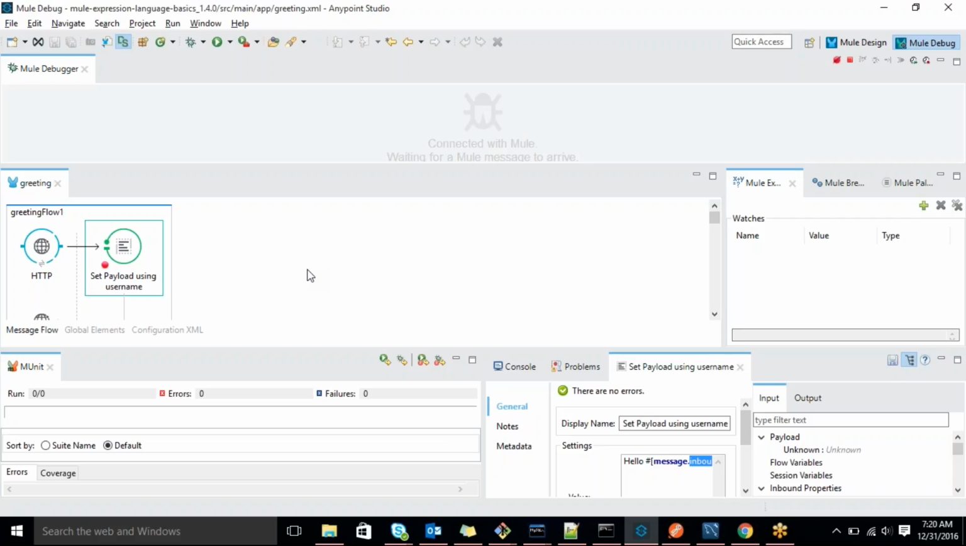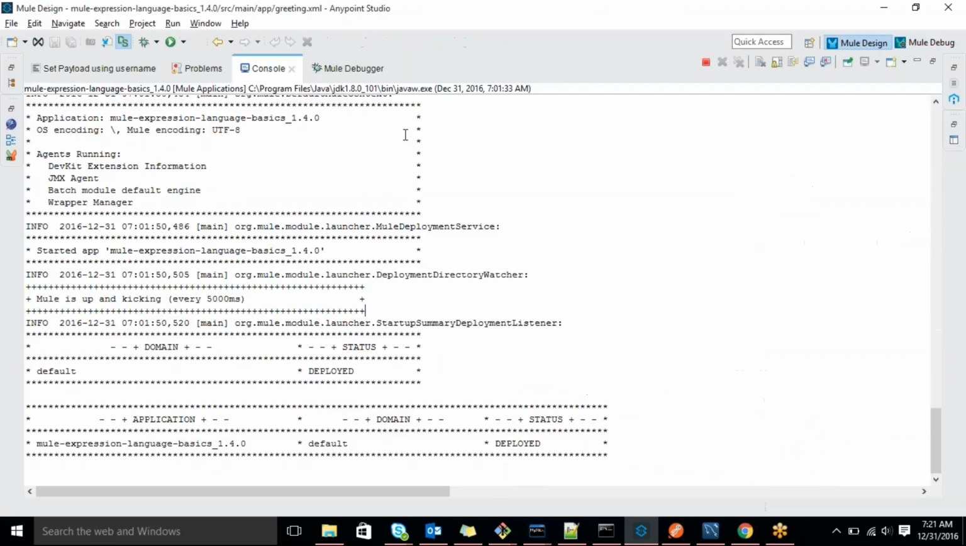You're clear? Outbound properties, yes. The other one is attachment. Whatever attachment you get, like a CSV file that the client attached and is sending, that is nothing but an attachment. That is also part of the message. So that's the message structure.